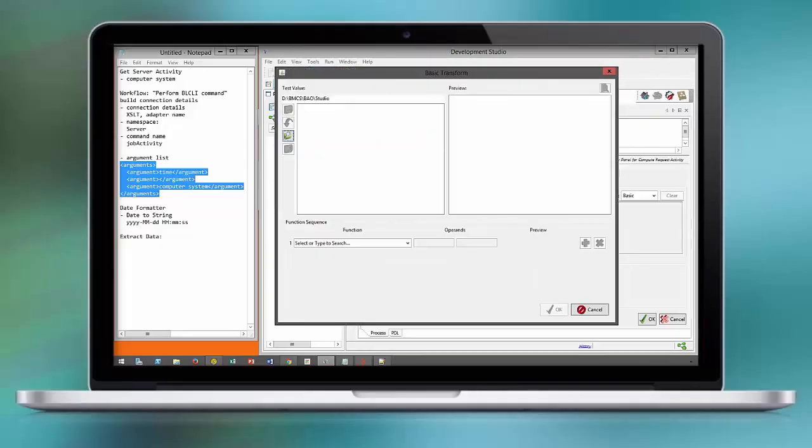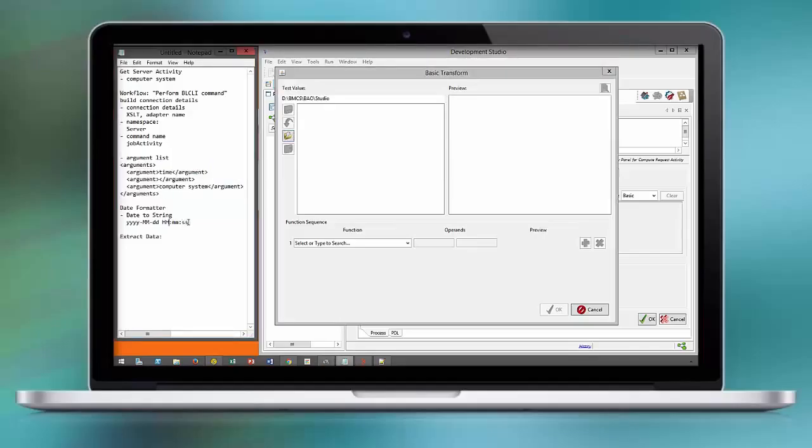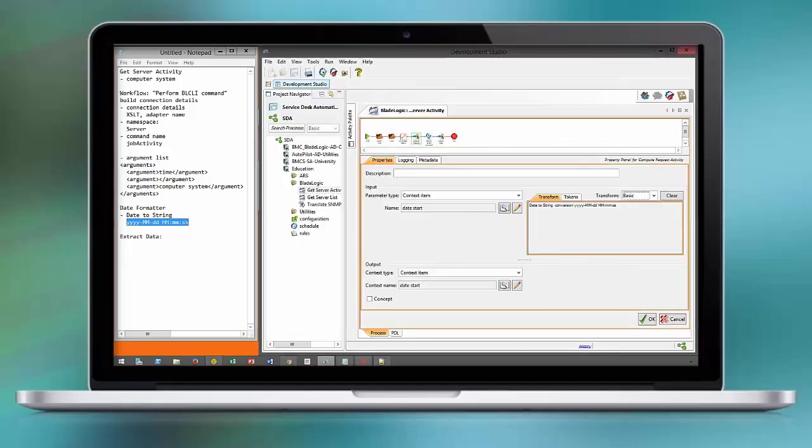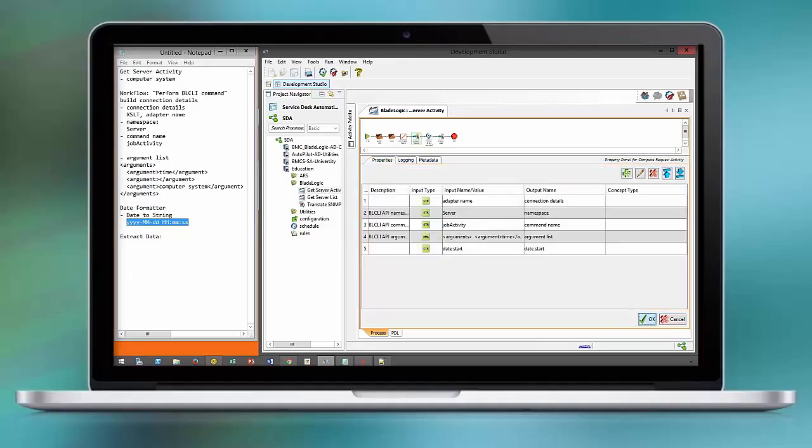Here we use a basic editor feature to manipulate the time, translating it from epoch format into the format that BladeLogic understands. You see here the date to string activity within our basic editor. This requires now XML know-how. For those folks who are not so familiar with XSLT or XPATH expressions, you can leverage the basic editor to retrieve and manipulate data. So our date start will be translated into more human readable text.